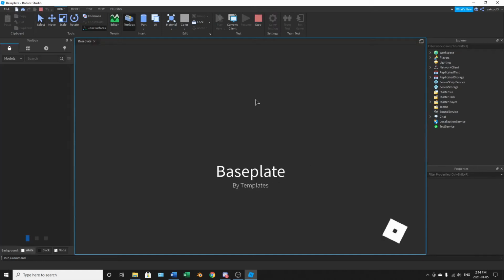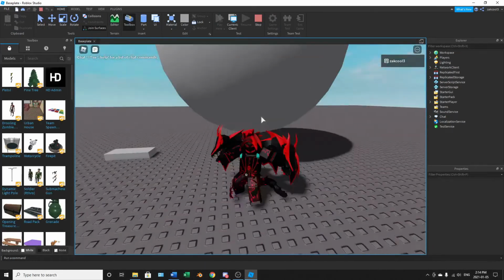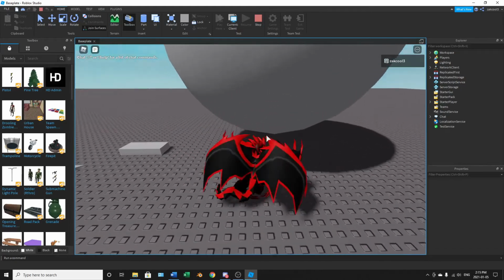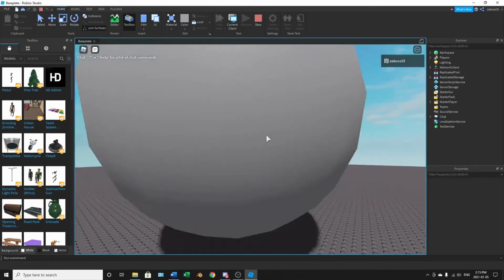So if you have a building and you have a door and you want to be able to walk through that door, see, there you go, I can walk right through that. And these fell down because I haven't anchored any of them. So there you go. This is how you walk through stuff.